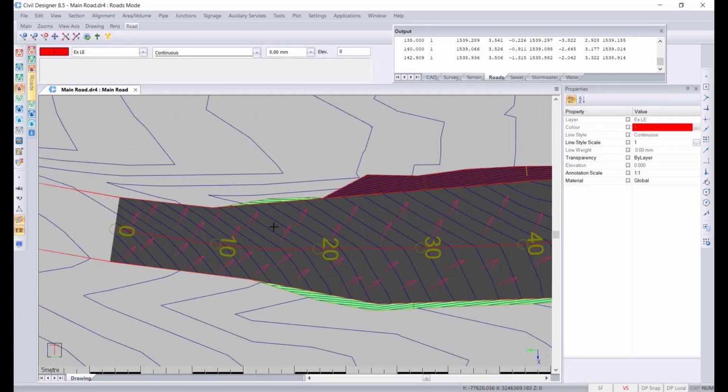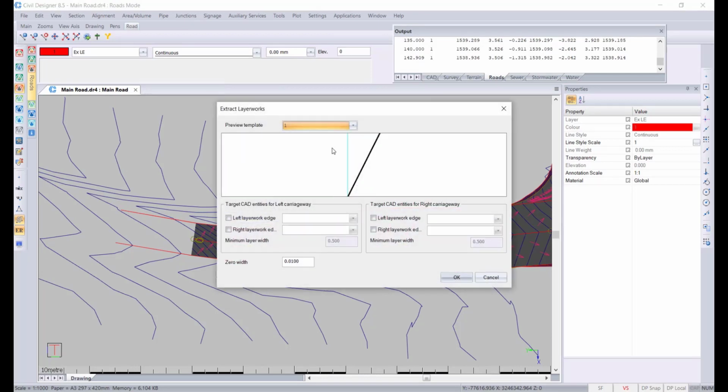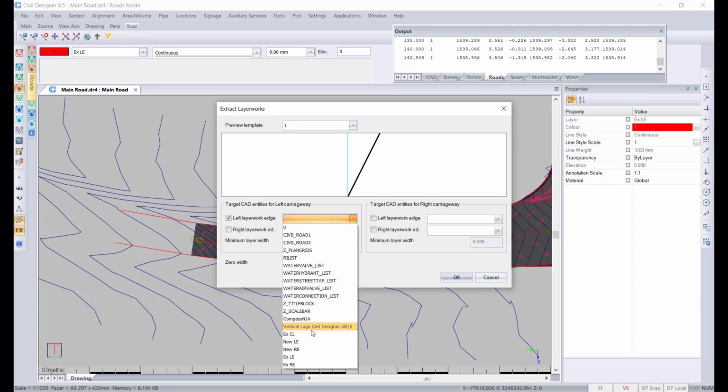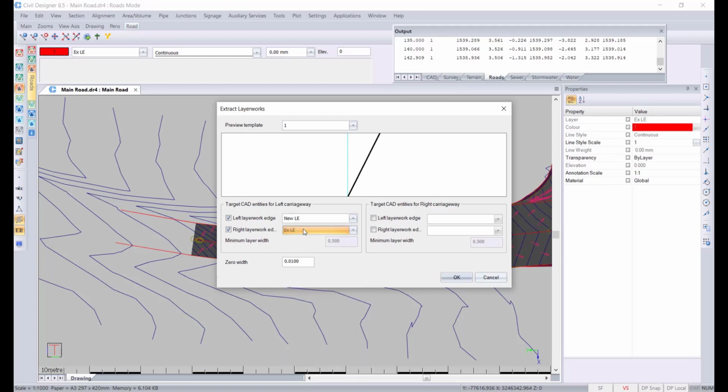We can then go to alignment, regression, and say extract layerworks from CAD. Great, so it's using template 1, that's fine. And here you can see you've got the left layerwork edge, but this is for the left carriageway. So left carriageway, left layerwork edge. So we'll say that that will be the new left edge, and the right hand side of that will be the existing left edge.